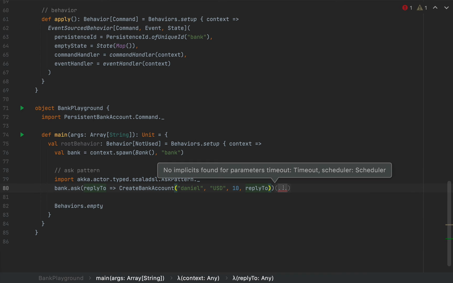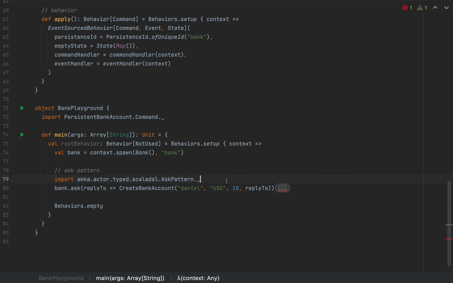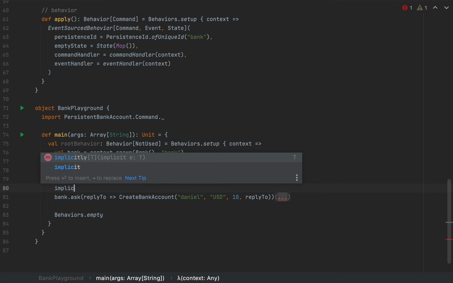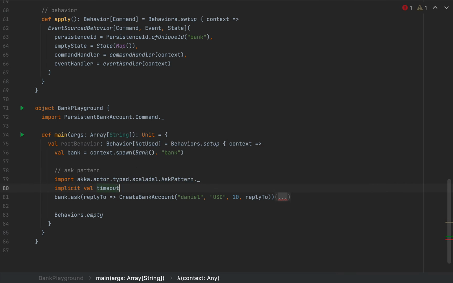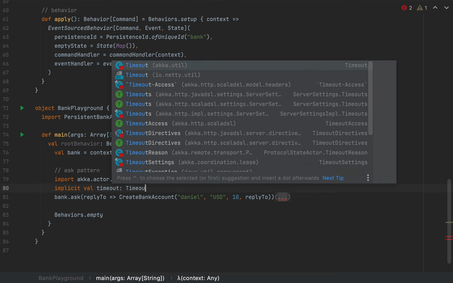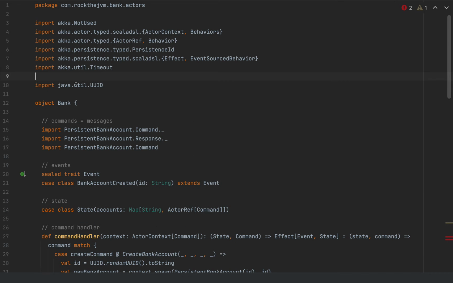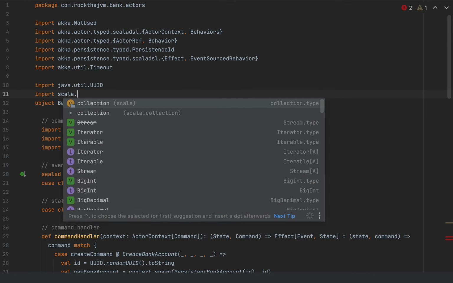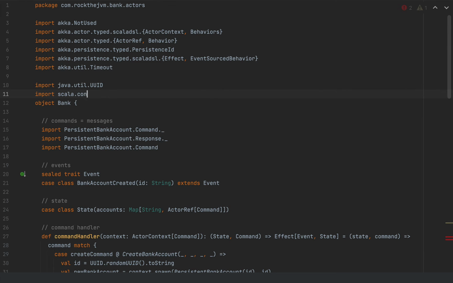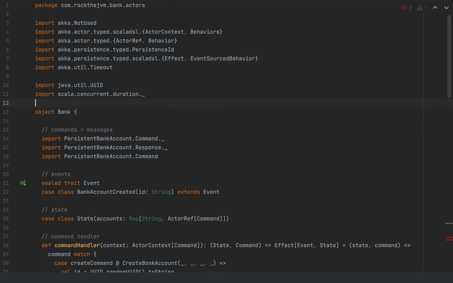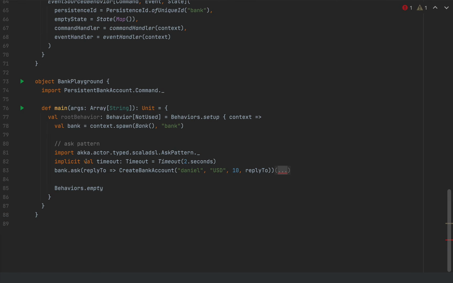And I need some implicits here, so we have a timeout and a scheduler, so I'm going to define those. So implicit val timeout as a Timeout from Akka util. Going to define a timeout as 2 seconds, let's say. Of course, I need to import the seconds method. I'm going to import scala.concurrent.duration._. I've done this more times than I can count. And we have the timeout here.